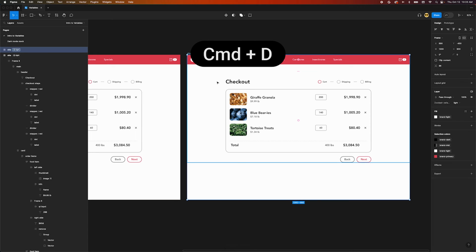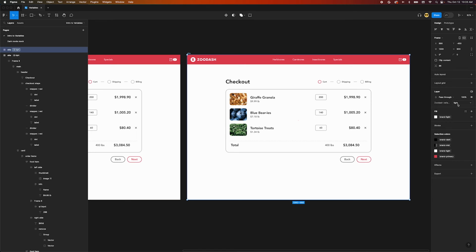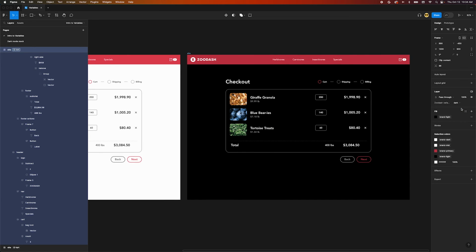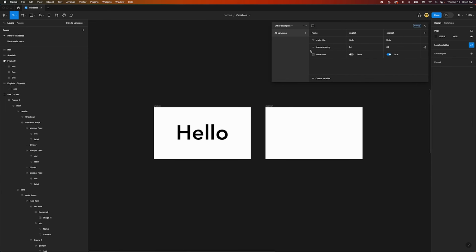With the copy selected, go over to the Layers section and a new dropdown has appeared because we explicitly set the mode. When the mode is set to Auto, this dropdown won't appear. Click the dropdown and select Dark. A masterpiece.